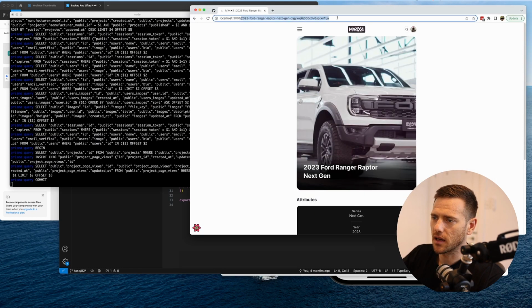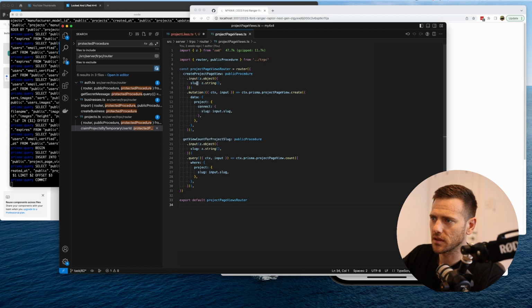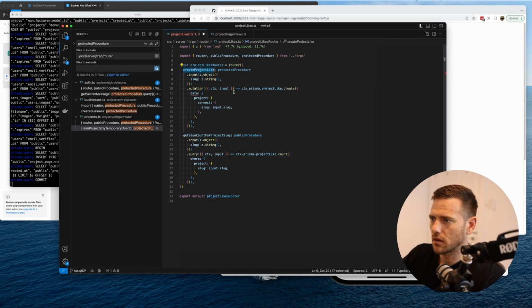So we're navigating by the slug, so we're going to pass that up. So this will be slug, right? And then we're going to say project inside here. We're going to create project like. We're going to pass the slug. We're going to say context Prisma project like create data. So what we're going to do is say connect the project where the slug matches.